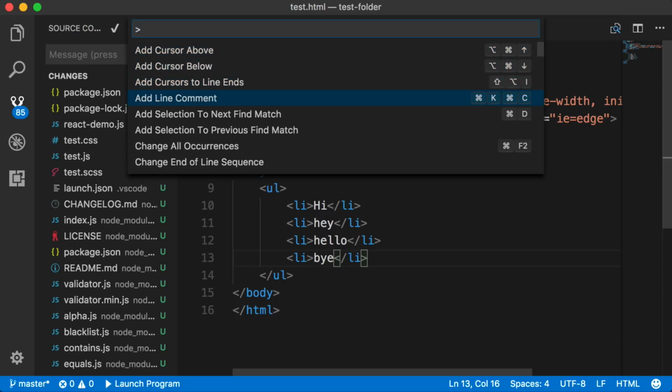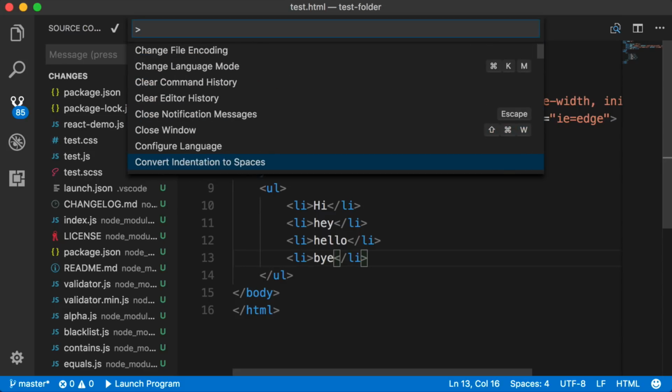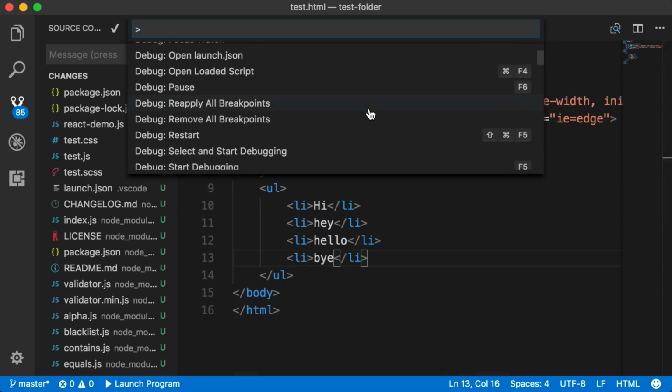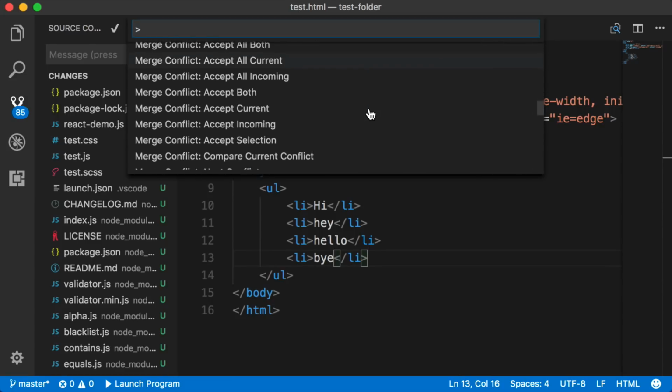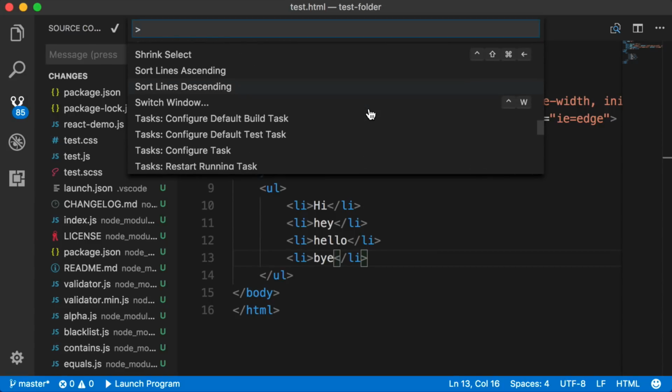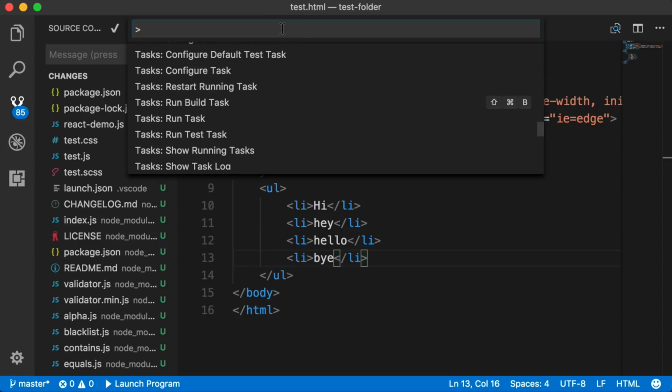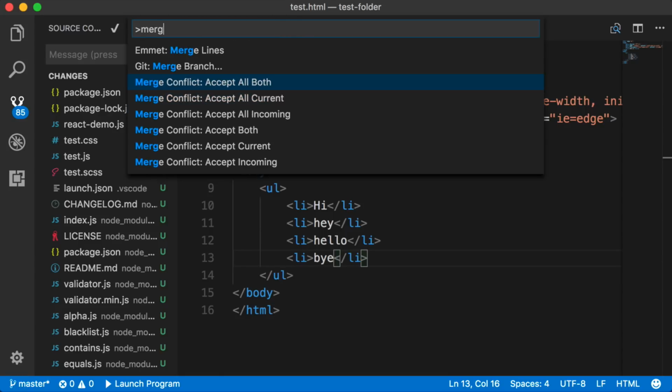So if you ever want to learn more about this editor, just open up the command palette and you can just scroll for seemingly forever through all of the features that are at your disposal. Or you can just start typing what you're looking for. So if I type in merge, that will show me the commands that include the word merge, and there you can see there is a git merge branch option. Now that's going to end this section where we talk about Git.